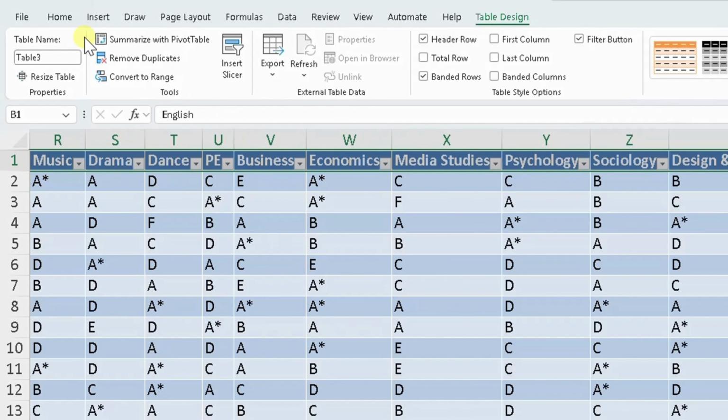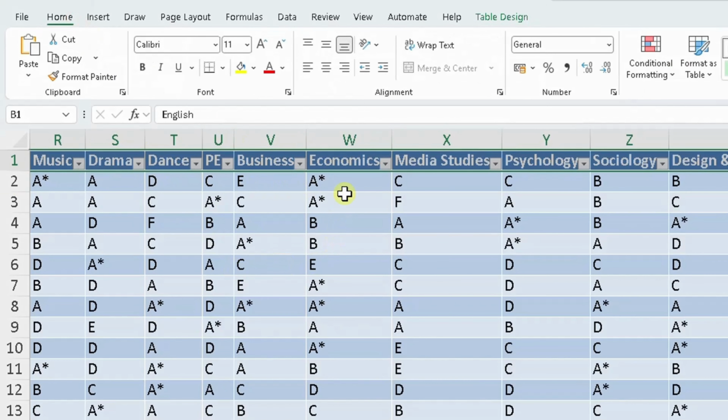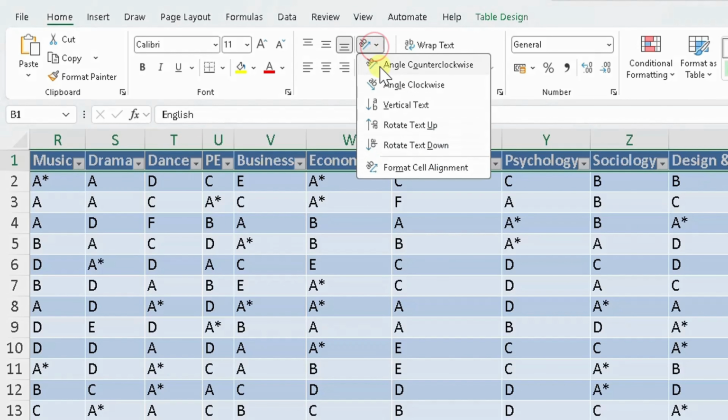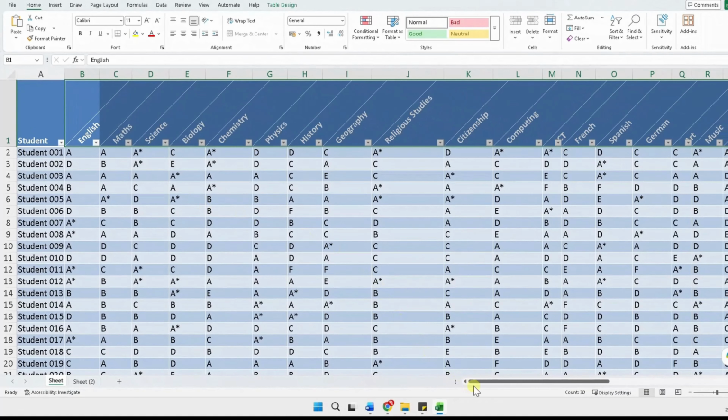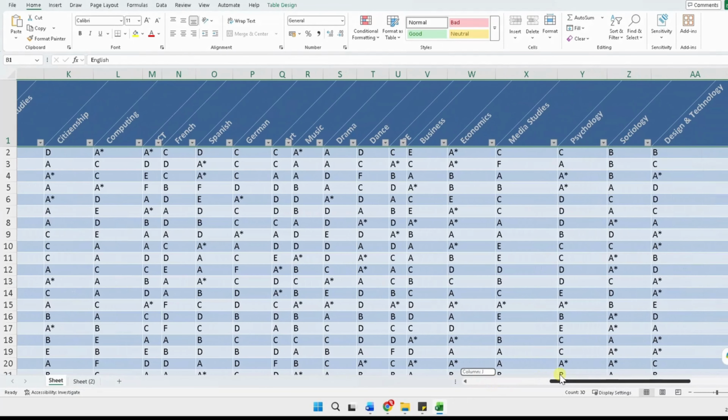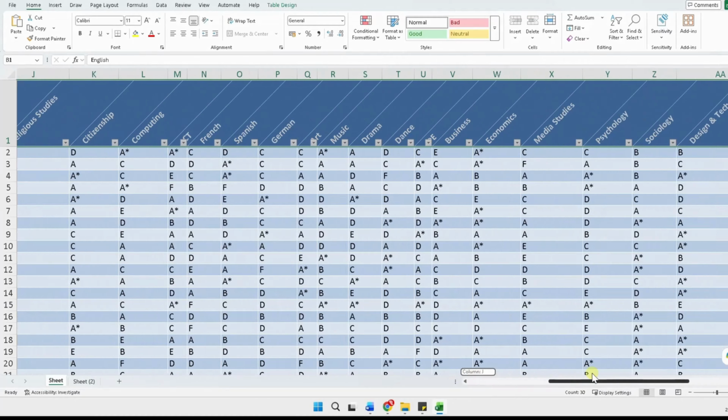Then I'm going to go to Home, and from Home go into the alignment option. In the orientation section, I'm going to choose the orientation. There are different options you can choose from. I can choose angle counterclockwise. If I click on that, it will put the subject headers like that, which is better than what I had previously, but still I'm having to scroll from left to right.